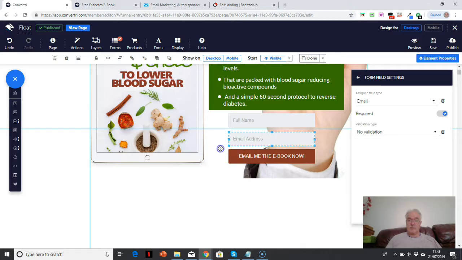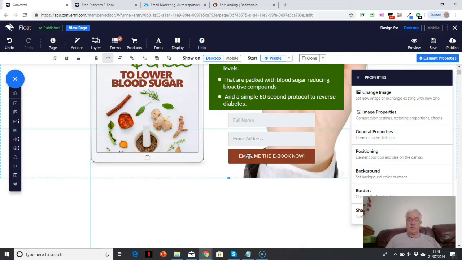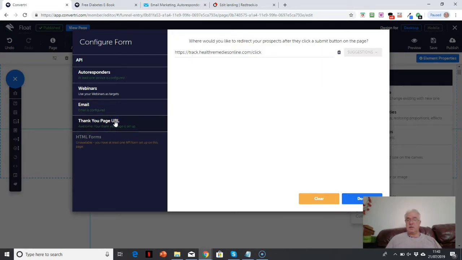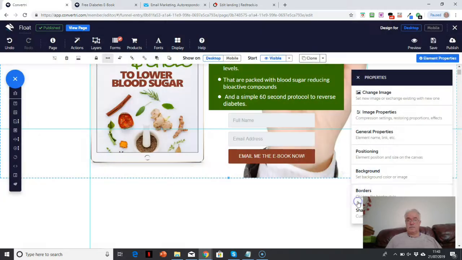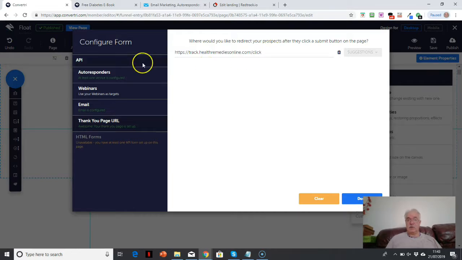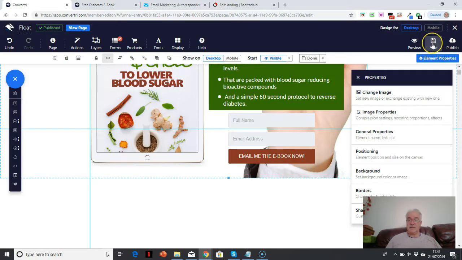Okay, so you've got that, and then the other thing is where you want to send people once it's submitted to GetResponse. This is where you put in your click tracking URL. So you just come back to forms, add in your RedTrack click tracking URL. Obviously save everything, I don't need to because this is already created, but that's how you set up an opt-in page in Convertri to work with RedTrack.